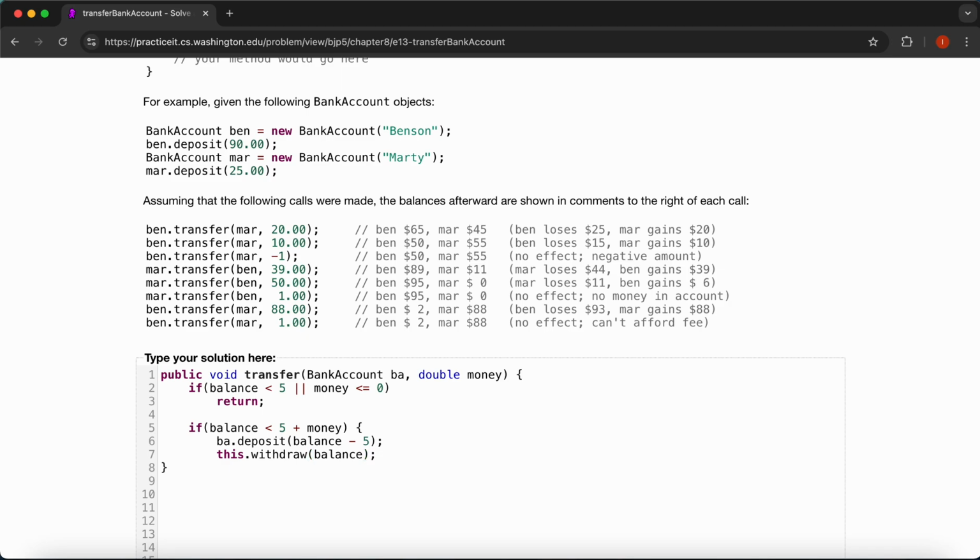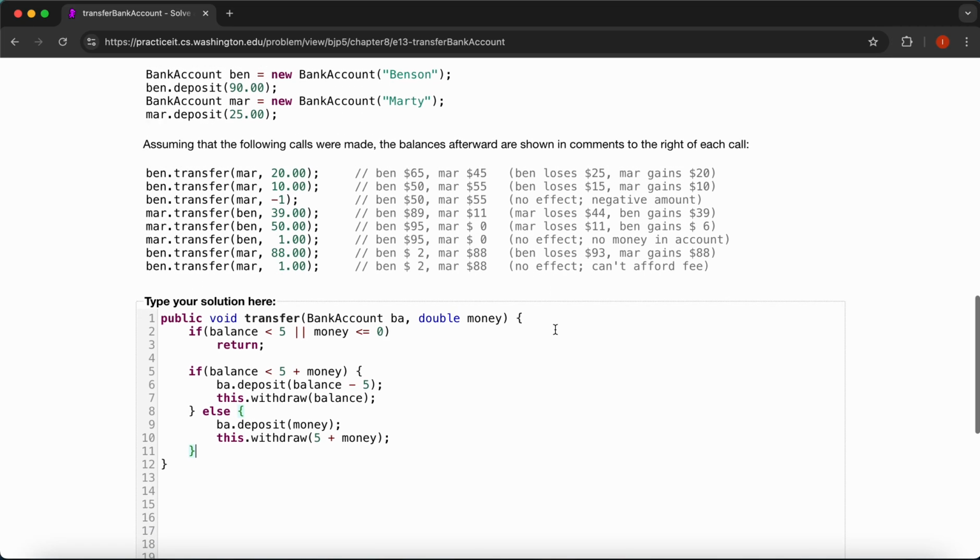Okay, and then if that's not the case, so else, we will deposit into the bank account our money, and then this, and then we'll withdraw $5 plus the money from the bank account we're taking the money out of. And that should pretty much wrap up the code for this.